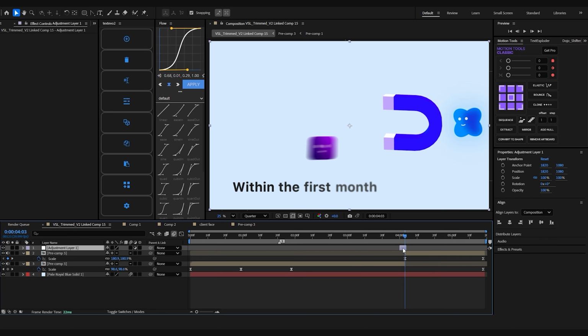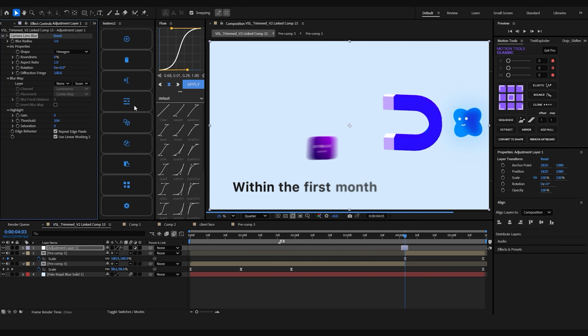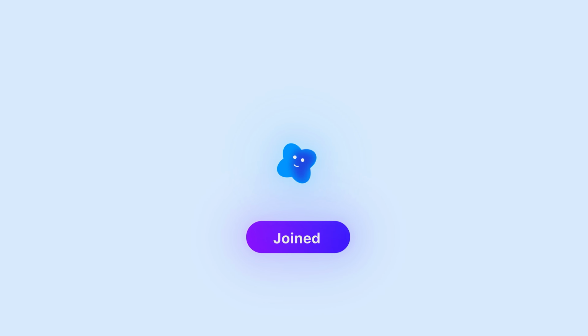Then to finish it off, I'm going to add an adjustment layer and add the camera lens blur like we done before. And there you have it. That's our animation. As you can see, all 3 animations came out very nice, and you can use these to charge much higher prices for your edits.